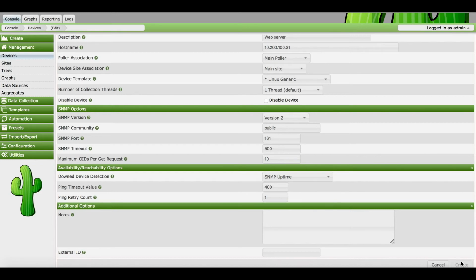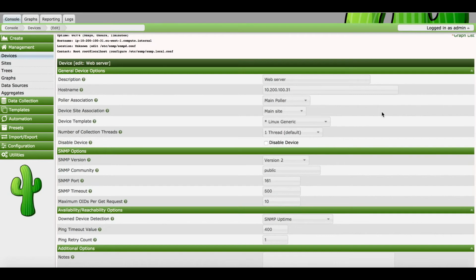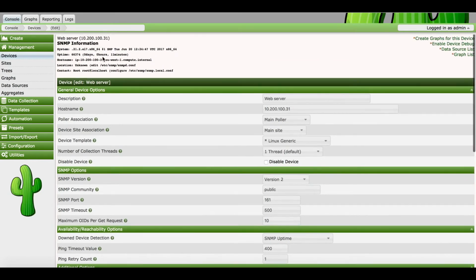Okay, success. So now we have added a client, a device. So the server is now aware of that device. As you can see, it is accessible. That SNMP information confirms it.